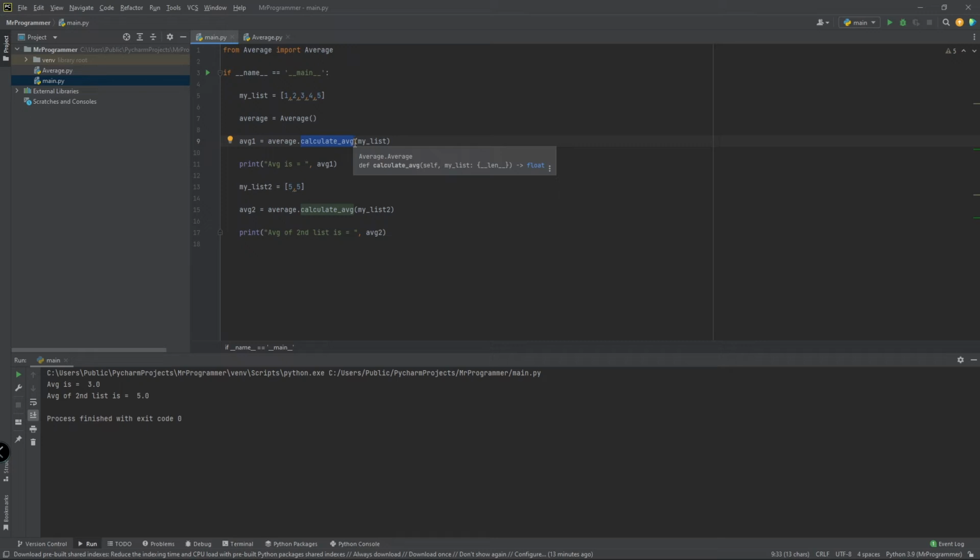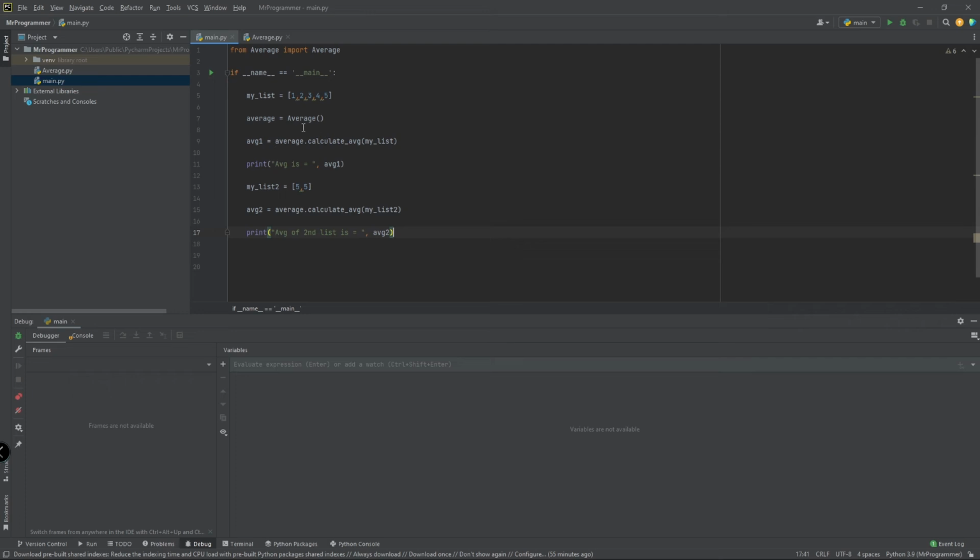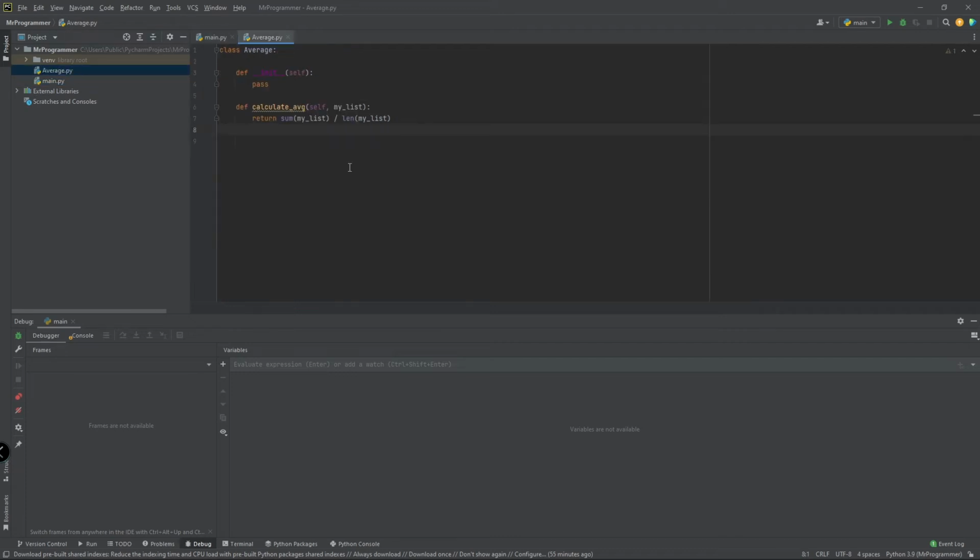So this is another example of the importance of functions and how it works. Let's create another function, okay? Let's say, what if you want to calculate the median of this list? All right, so let's do that. So we're going to go back to our average class. We're going to define a method called getMedian.